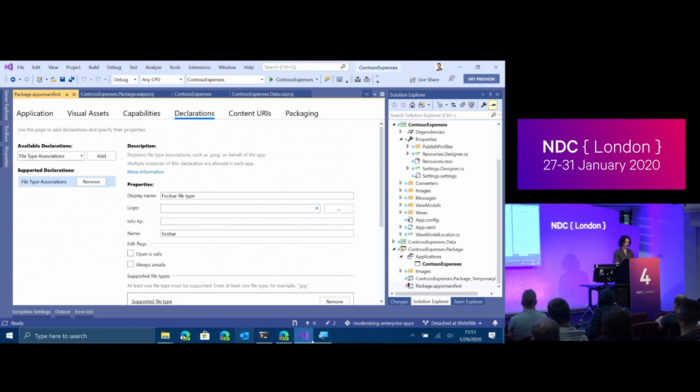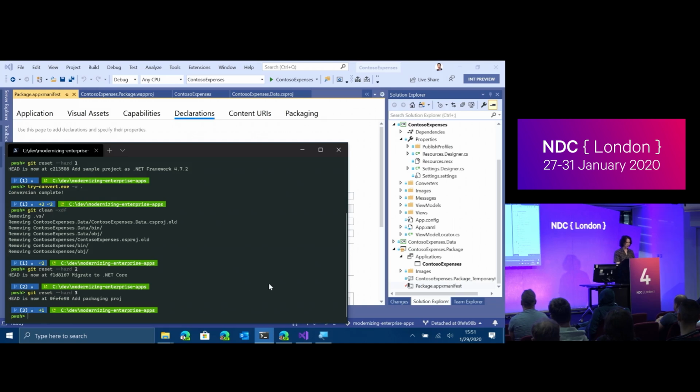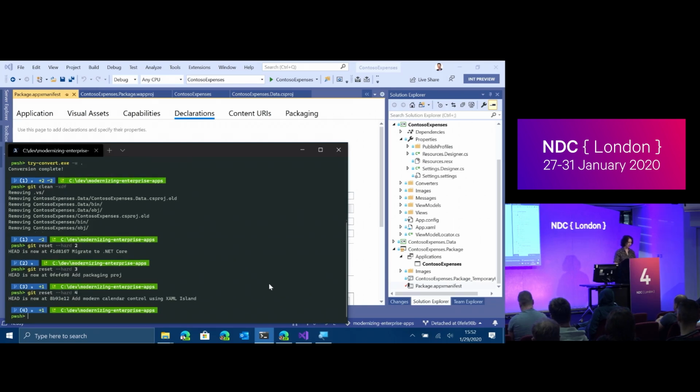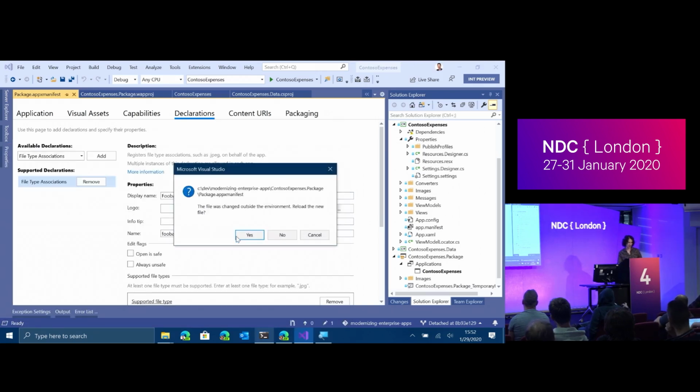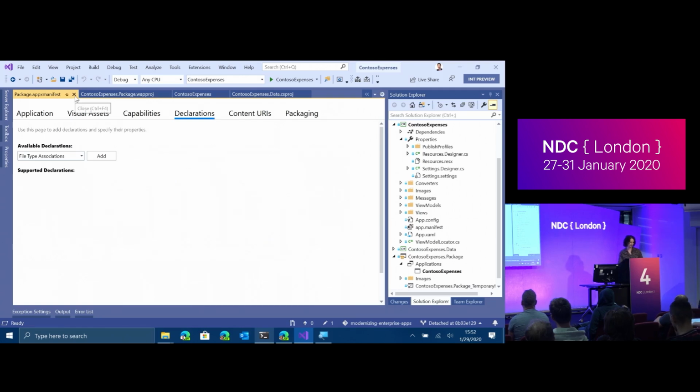So I'm going to come in here, and I'm going to cheat a little bit. I'm going to say git reset to tag 4. Again, all of this is in the repository, so you can follow along and see what was added at each part. But I'm going to focus in here. Do I want to reload the new file? Yeah, that's fine.